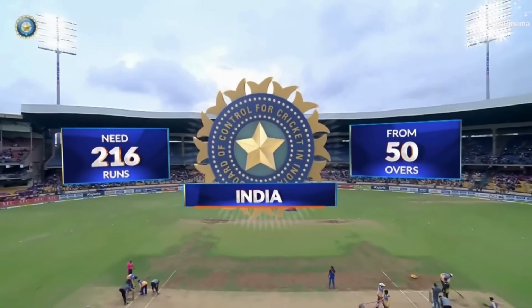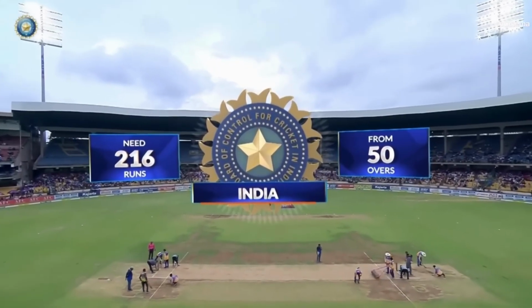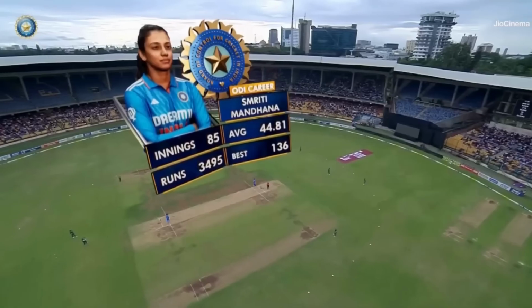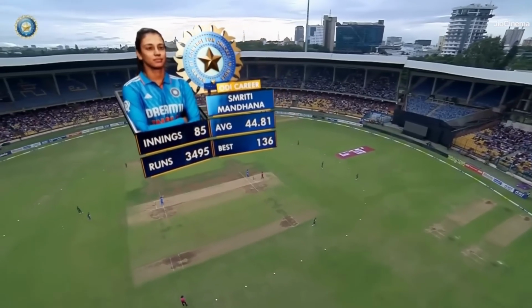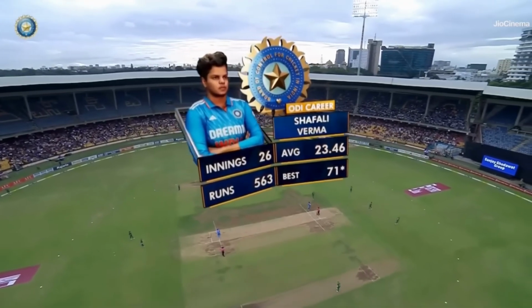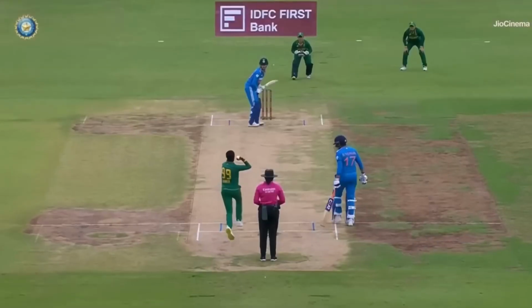South Africa have bolted along nicely to go to 216 to put India as a target to win this series 3-0. Two back-to-back hundreds for Smriti Mandhana in the company of Shafali Verma, who definitely requires runs in front of her name. Ayabonga Khaka to Smriti Mandhana.